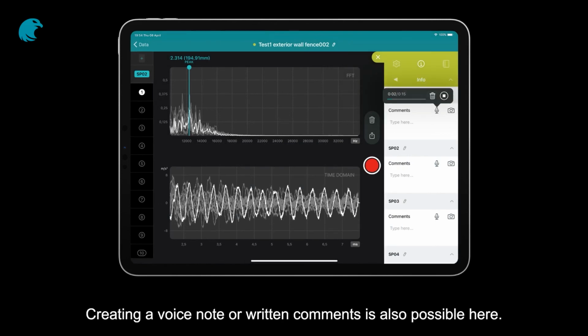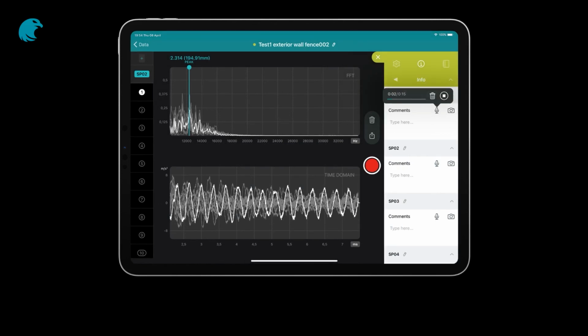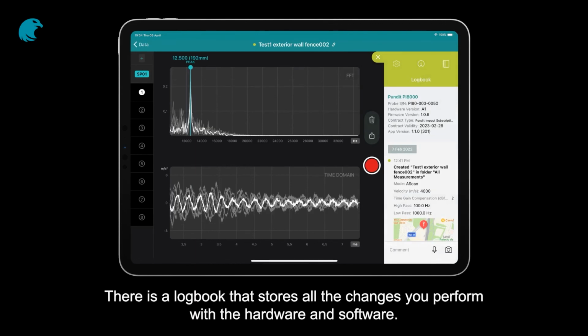Creating a voice note or written comments is also possible here. There is a logbook that stores all the changes you perform with the hardware and software.